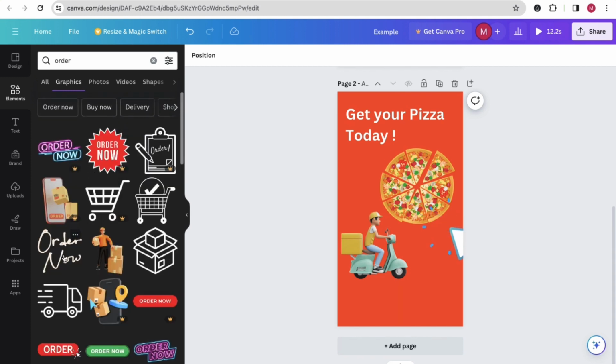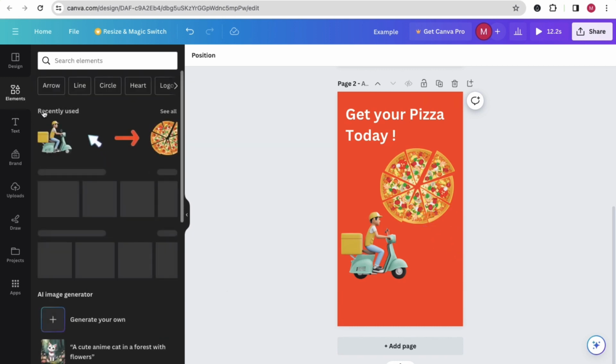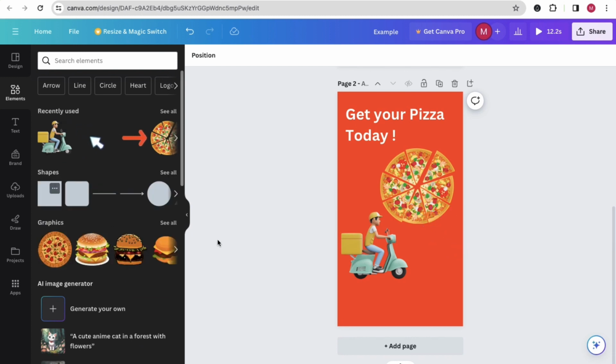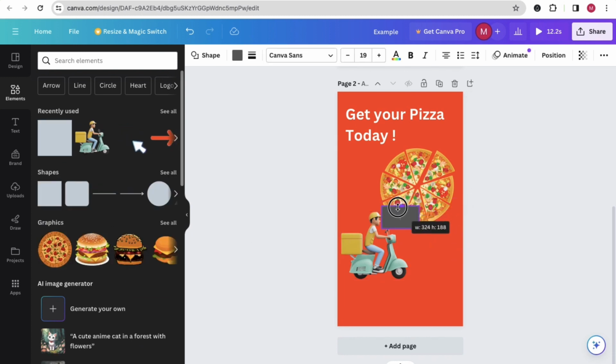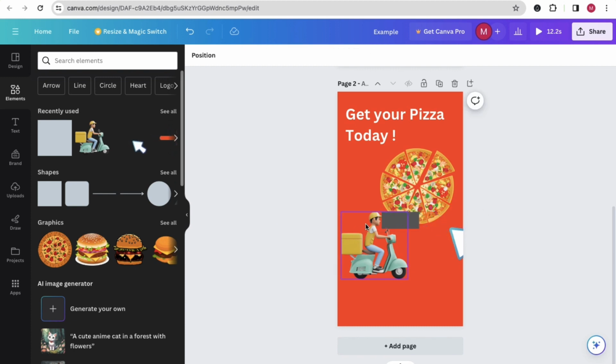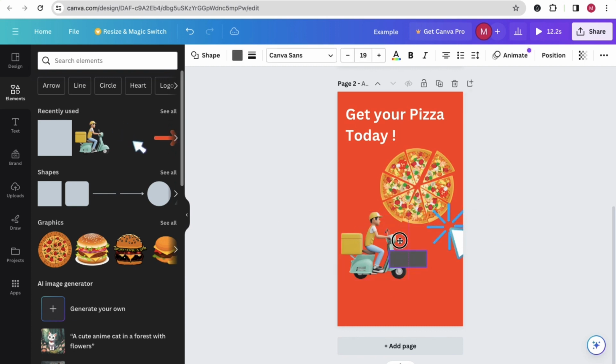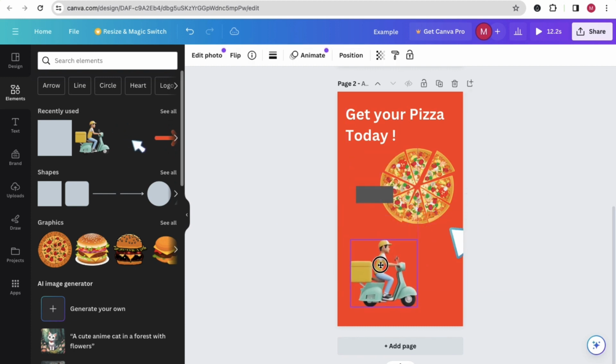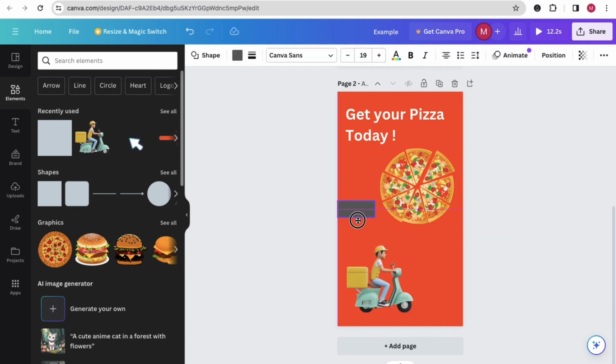By the way, you can also create your own button. You can go to elements, take any of the shapes from here, put it over here, and increase it. So it's very simple to use Canva.